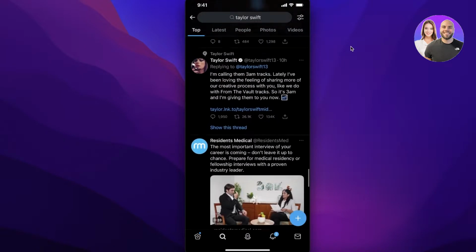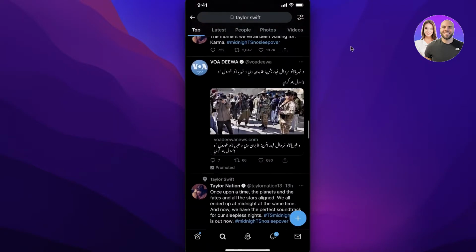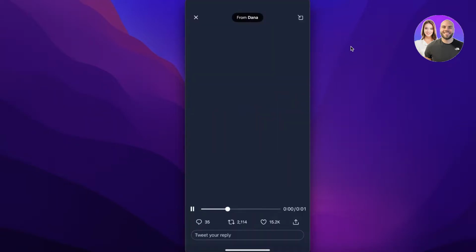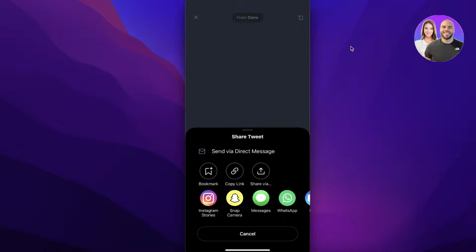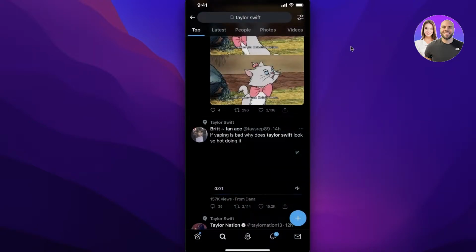Now to download a Twitter video, all you need to do is simply open up a Twitter video. So let's say I want to download this one, and you can click on the bottom right over here to see whether or not this video is downloadable. If the video is downloadable, it will have a download section. If the video is not downloadable, there are a few other things you can do.